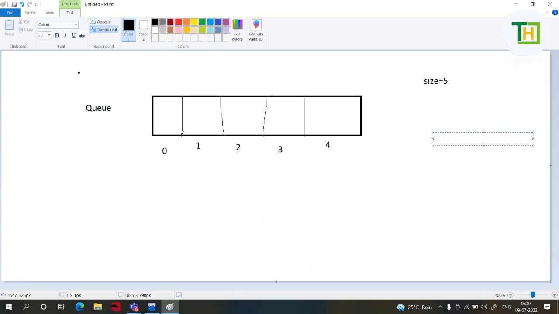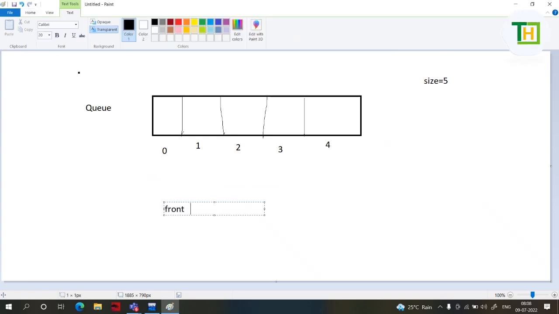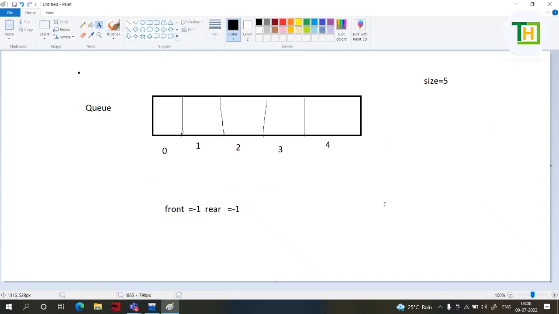The terminology I'm talking about here, each and every thing is one single MCQ. Like a stack, there is only one element, the top. We can delete and insert at the top only. But here there are two pointers, called front and rear. Both are initially at -1. That indicates there are no elements in the queue.